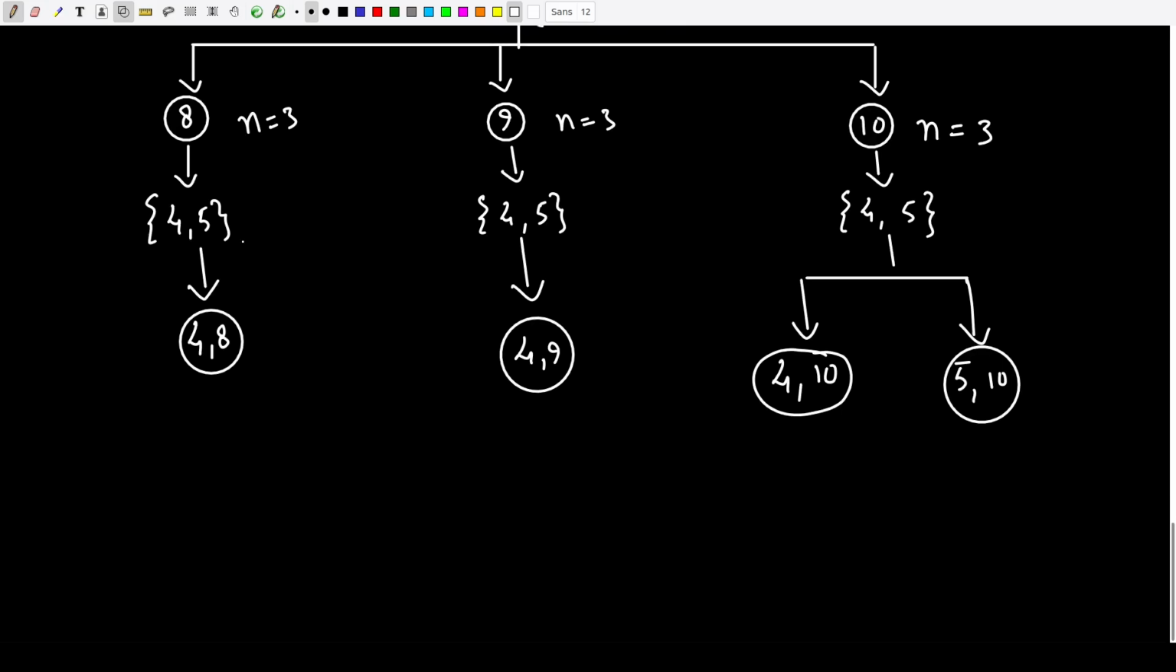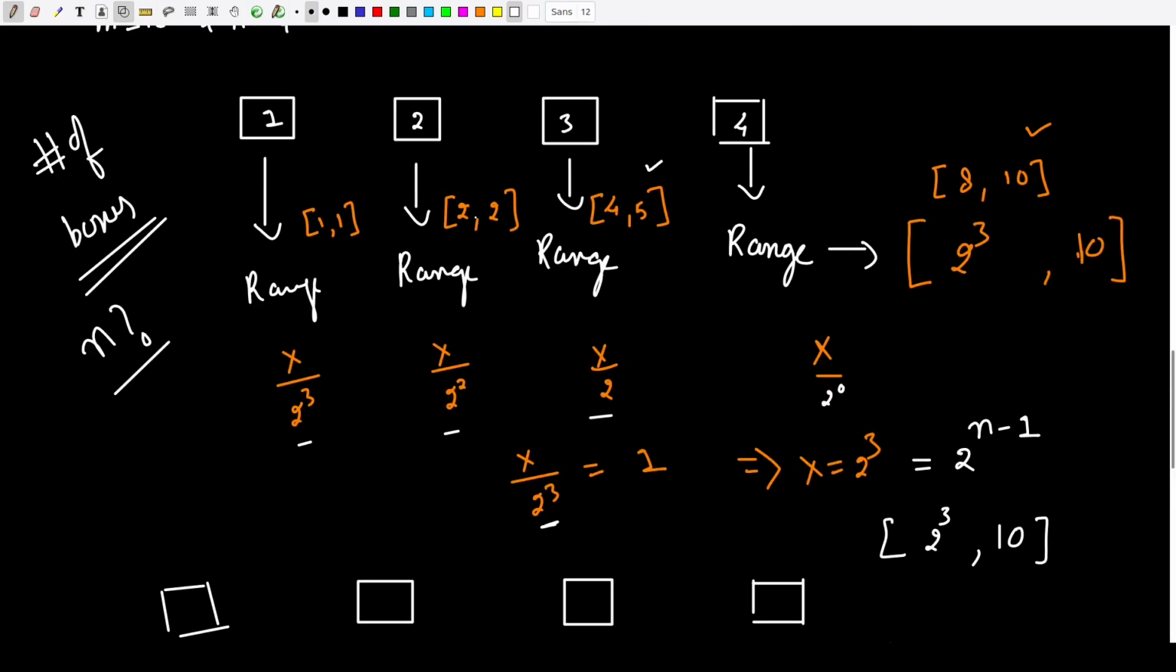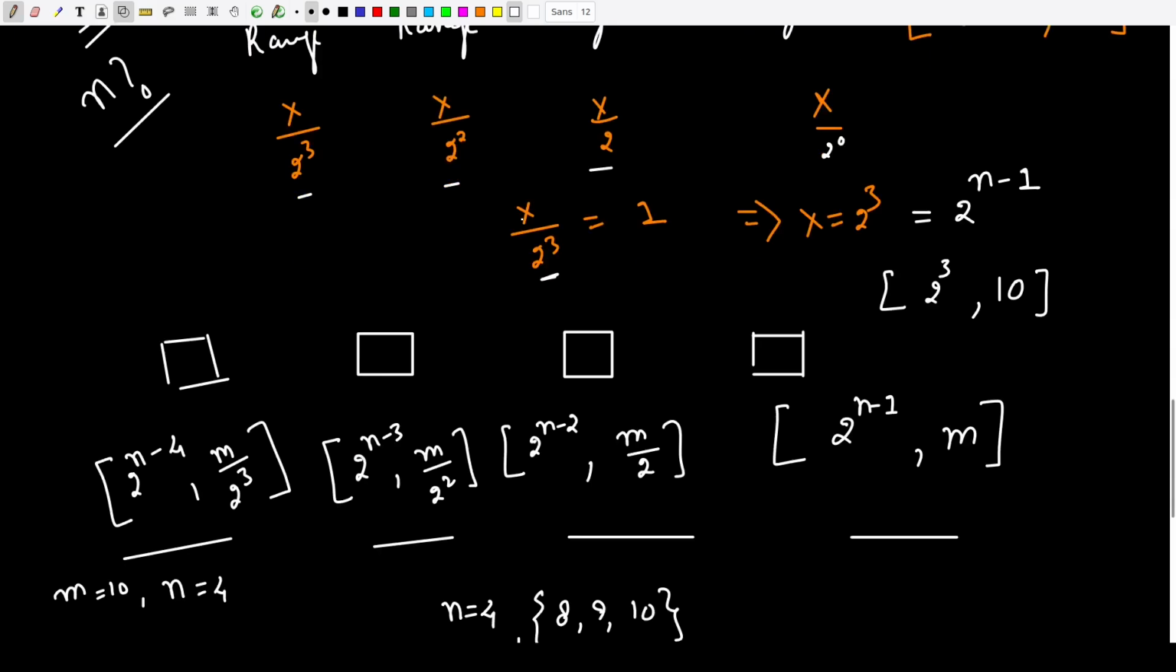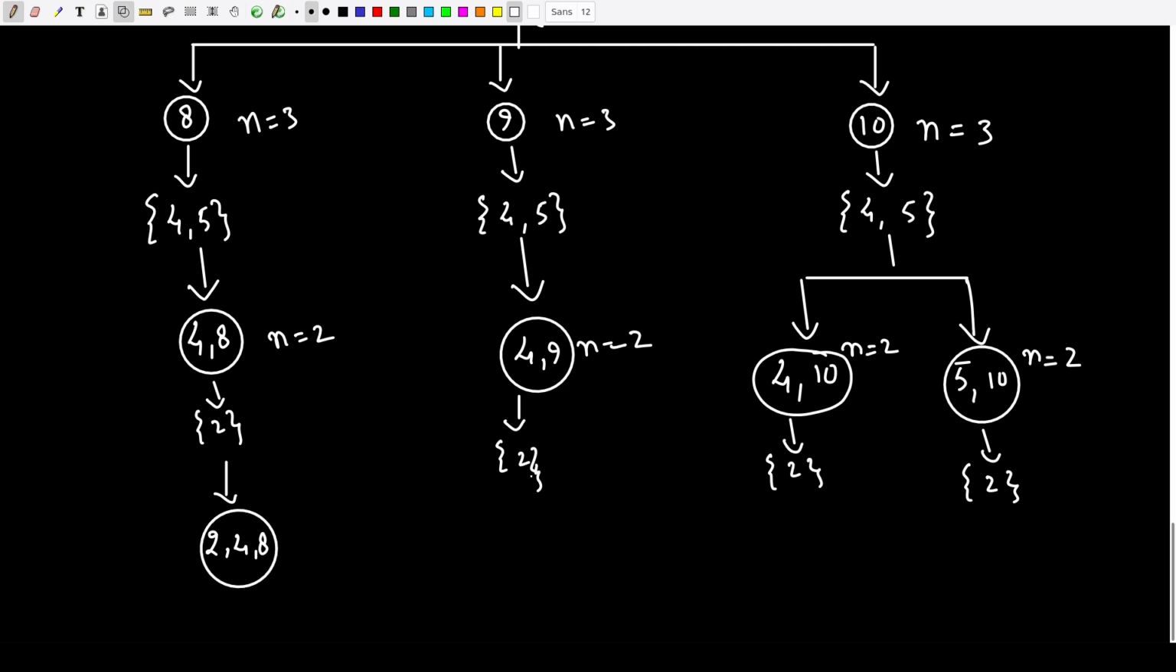As soon as we have consumed the third box, n becomes 2. And for the second box, what is the valid range? The valid range is just 2, right? Now let us make the combinations. So now here 4, 8 and 2. Oh, I'm so sorry, let me write it down. With 2, it makes a valid combination, right? Twice of 2 is less than or equal to 4. So 2, 4 and 8 is a valid combination.